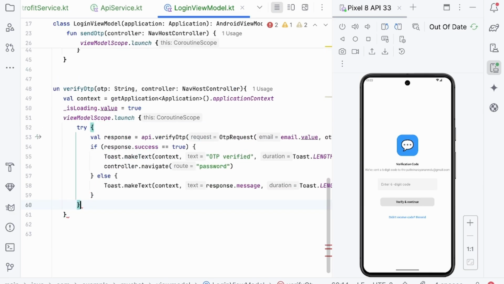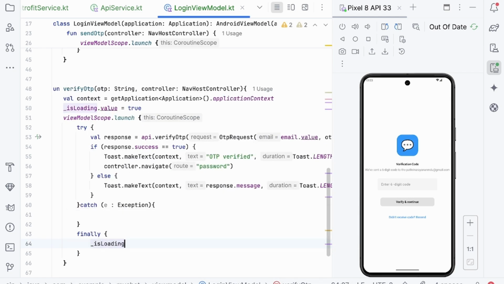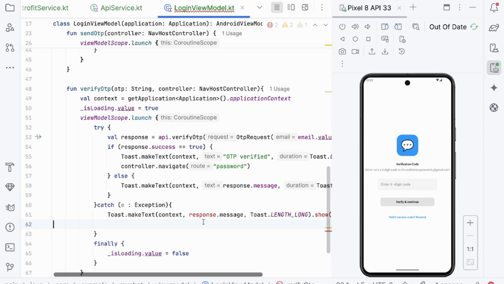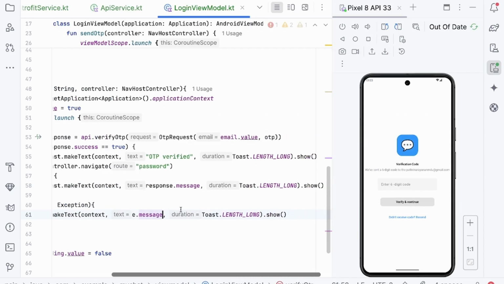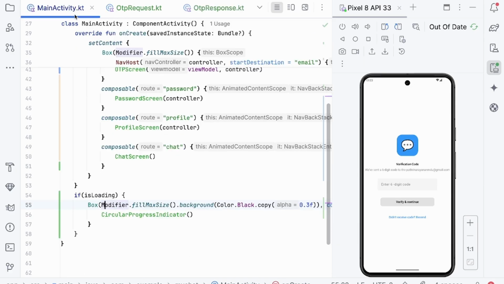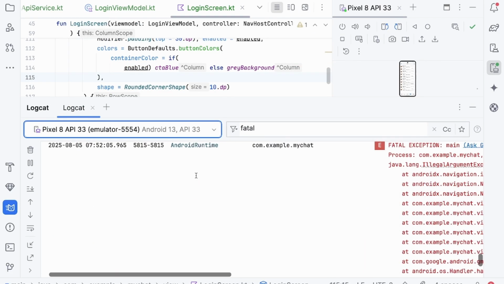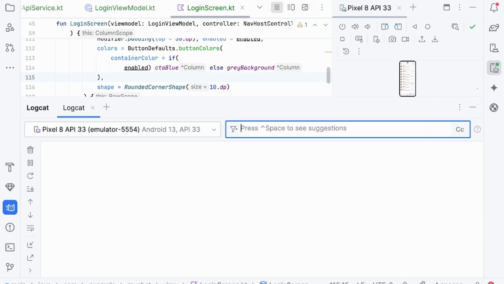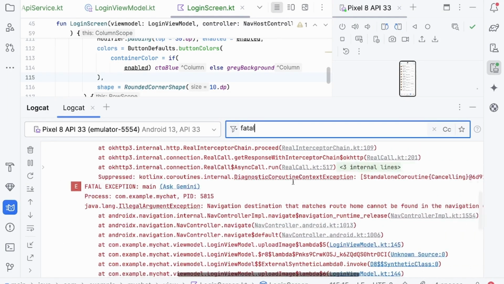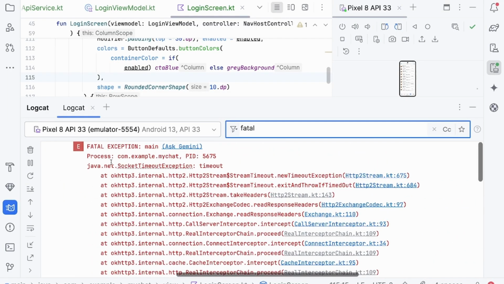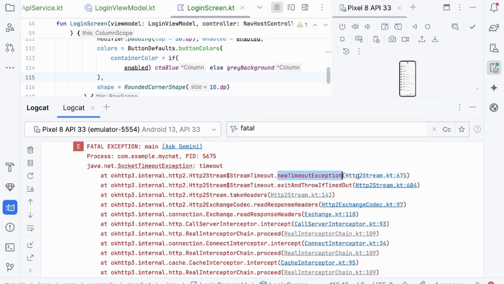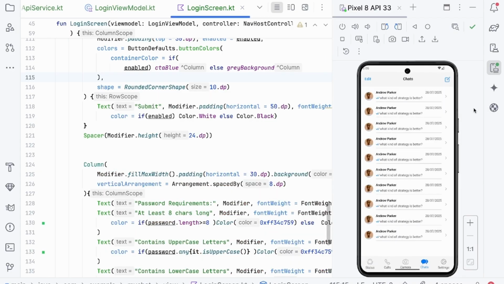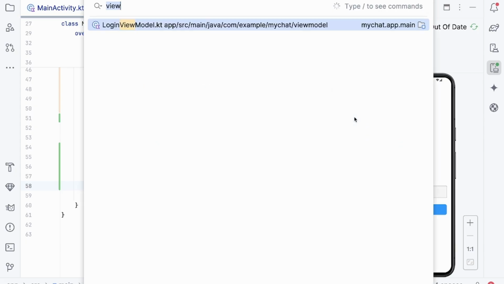Cool. And just following the same try catch here and the loading concept also here. If it is an exception, we can just show the toast, or else finally we can set this false. So here's a catch. If you see the app closes directly, you can just check the fatal in logcat. If it is a socket timeout exception, you might retry because we are using the free tier of our API.